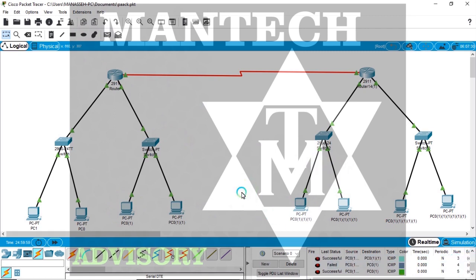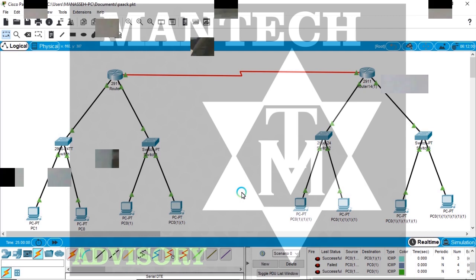Okay, guys, so this is how we build a wide area network.